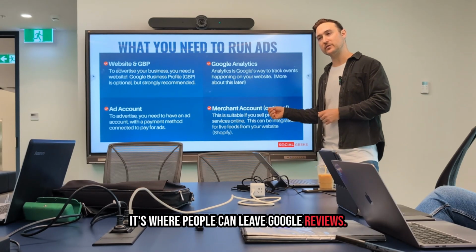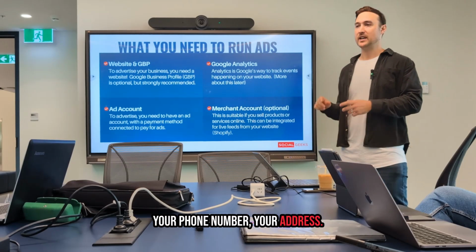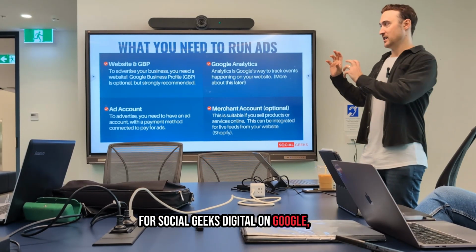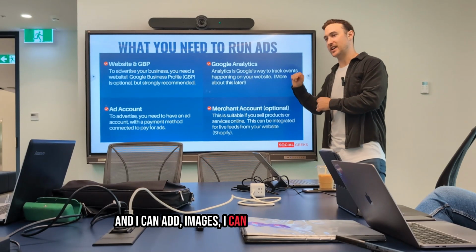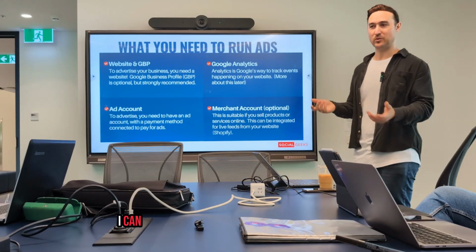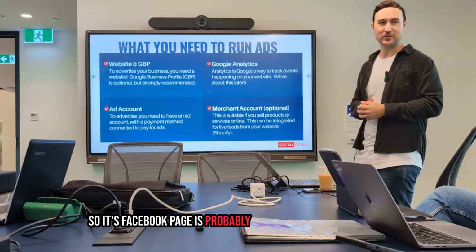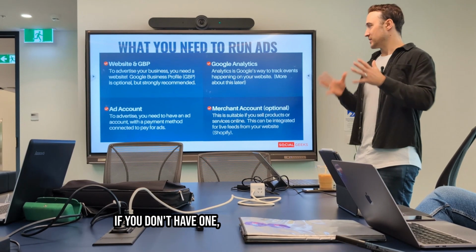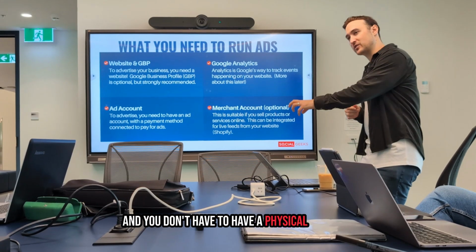It's where people can leave Google reviews. It's where you can link up your website, your phone number, your address. And it just means if somebody searches for Social Geeks Digital on Google, I'm in control of the information that pops up, and I can add images, I can add videos if I want to, I can add products, offers, links to social media. So Facebook page is probably a good way of explaining it. Definitely recommend doing it. If you don't have one, you can set it up very easily, and you don't have to have a physical address.